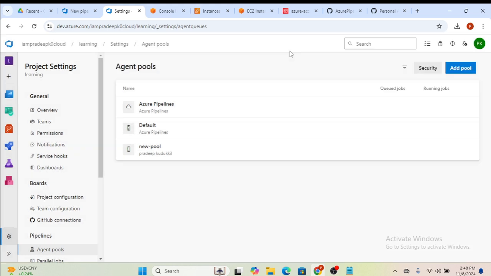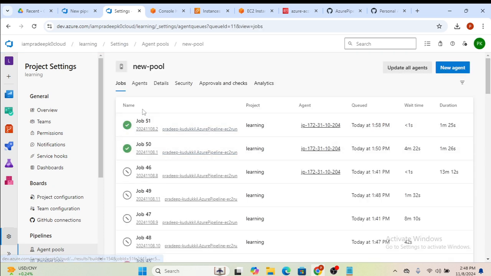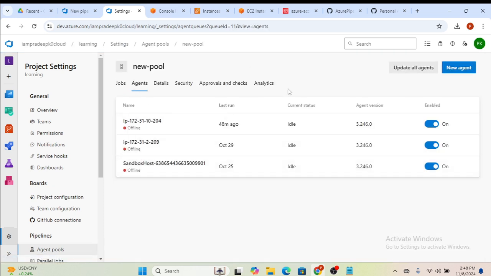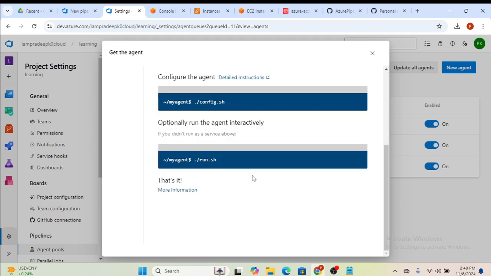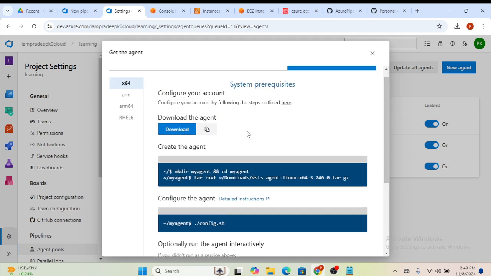You can create a new pool if you want, add pool, and you can simply mention the self-hosted runner. That's it. Okay, then I already have this agent pool. I just want to select this pool, and I just want to go to agent. Now you can see, oh, I already added three agents, but everything is in offline state, right? I need to add a new agent. I just want to select new agent. Then you can mention based on your agent, for me it's an Ubuntu agent, right? So that's why I need to select Linux, and then I need to run these commands one by one. Then we will get the connection between this agent and EC2.